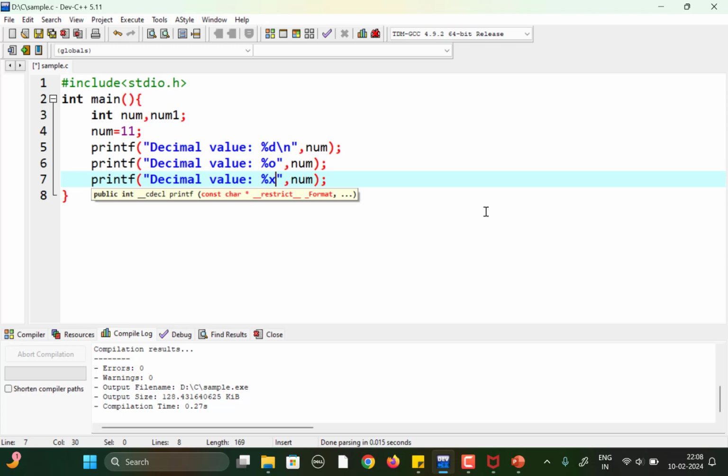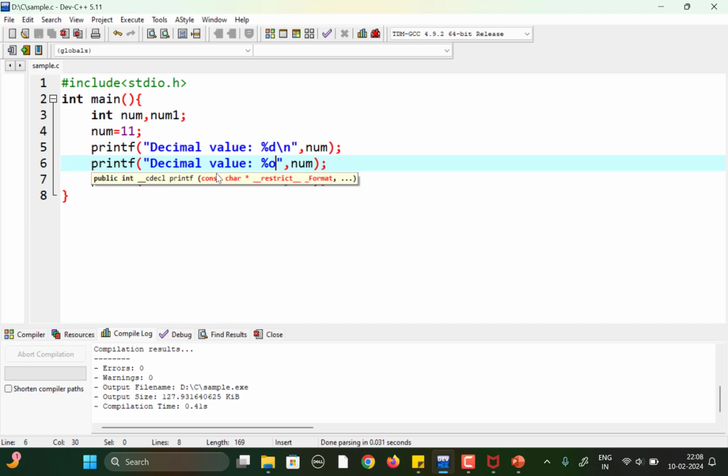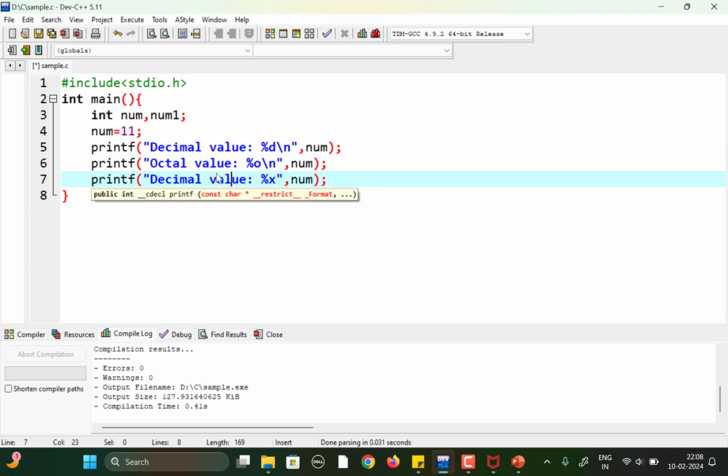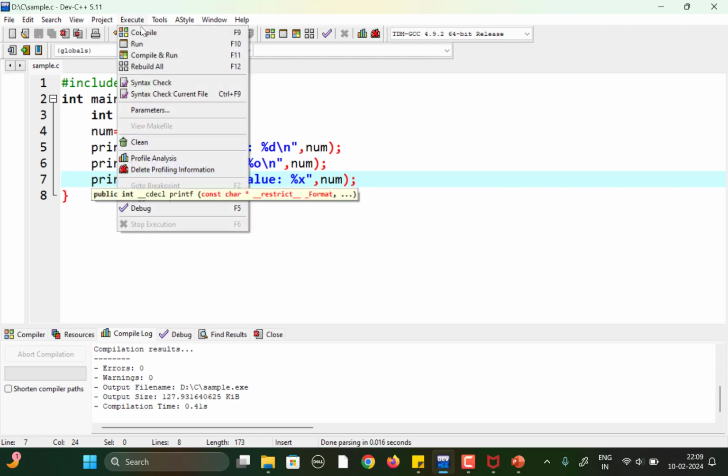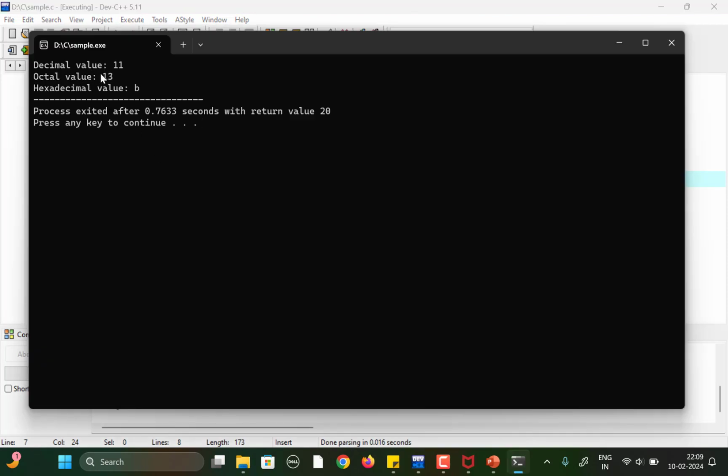So 11 is b, so I'll get small b. Similarly, let's see what will be the octal value for 11. Also, let us write here octal, new line, and hexadecimal. Okay, compile and run. Alright, so the decimal value is 11, the corresponding octal value is 13, and the hexadecimal value is b. So if you want to print capital B here, you can use capital X.